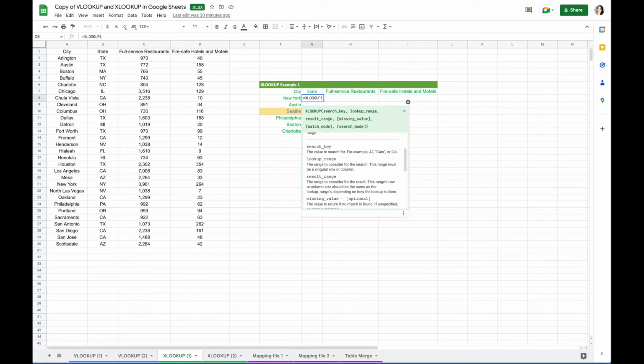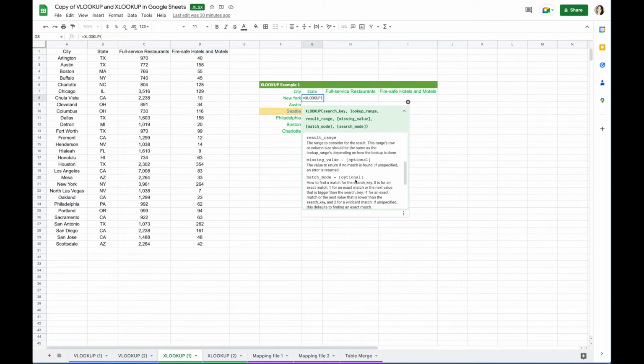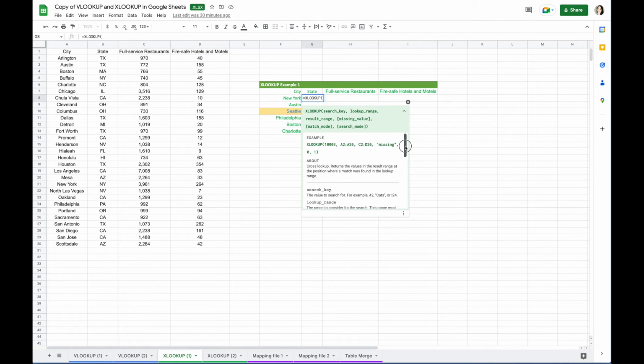In this case, it's going to be a column. And then the missing value means how you want to replace the missing. The default is NA, but you can change it to anything you like. And the match mode means exact match or not exact match or something else. So the default here is 0, which is an exact match. So compared to VLOOKUP, the default is approximate match, and we have to use true or false.